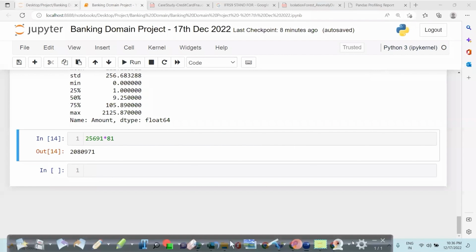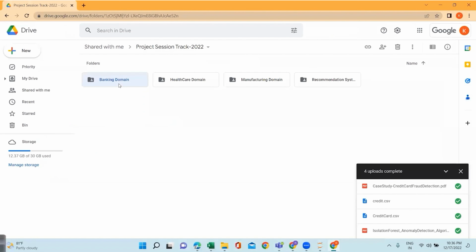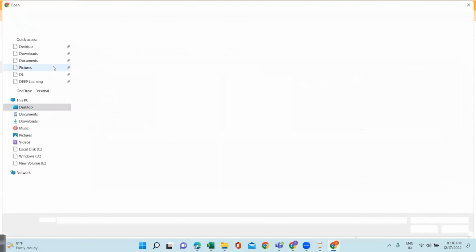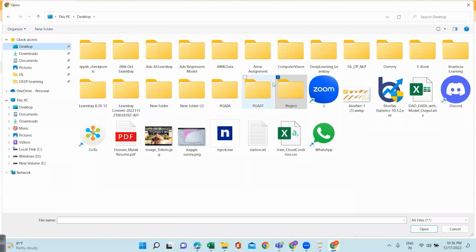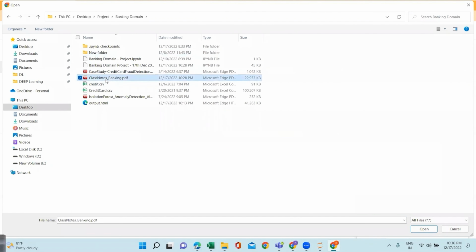So let me share this code first, my friend. Here is the code. Banking domain. You can take the class notes and the code as well. Class notes and banking domain project.